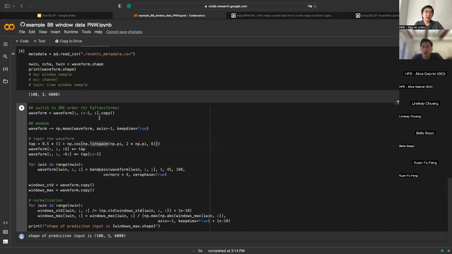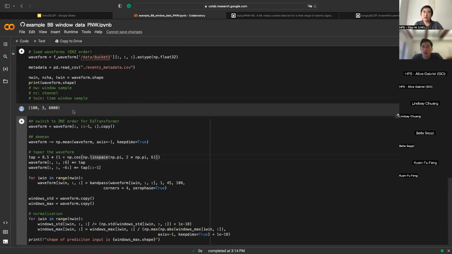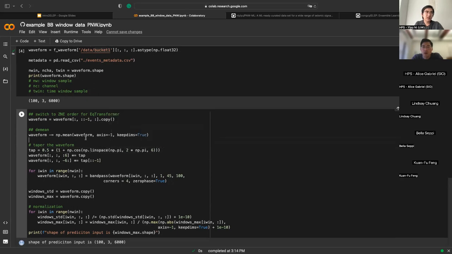And there is some pre-processing we're performing. For example, this data set has a channel order of ENZ, east-west in the first dimension, north-south in the second, and vertical in the third. But for the transformer, based on how it was trained, we prefer to switch to the right order to get better performance. Here we switch it to vertical first, then north-south, and east-west. We demean the waveform and taper it on both sides. And there's some filtering.